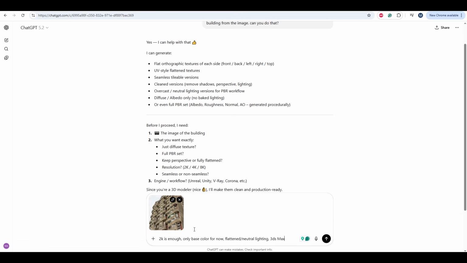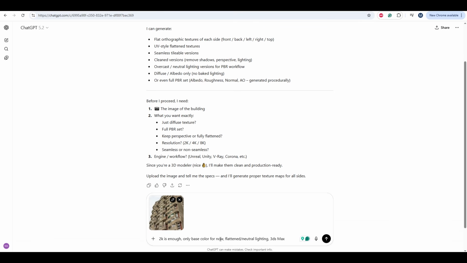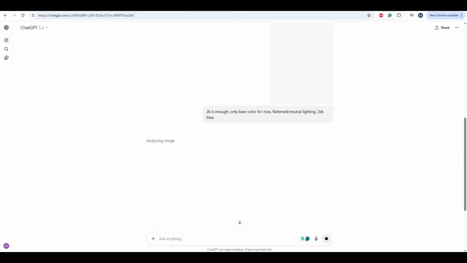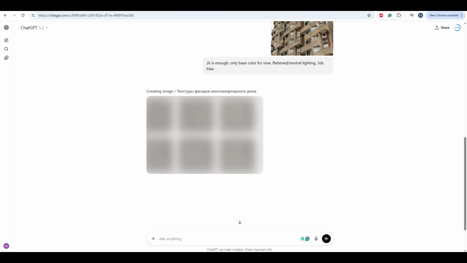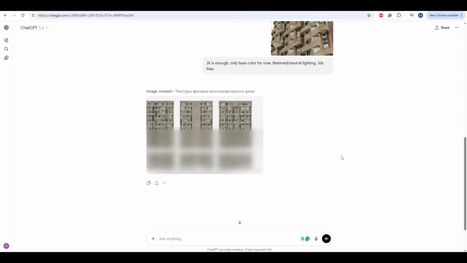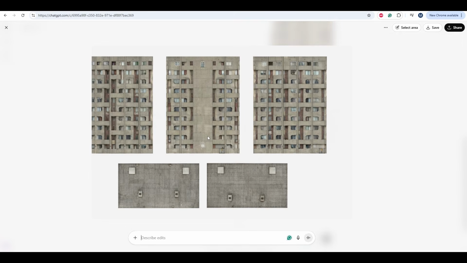2K is enough, only base color for now. Flatten lighting. You need to mention the flatten natural lighting because it will remove all the sun shadows. We don't need to have sharp shadows for the texture. Let's go. Let's see what it will create for us. Really good result, I must say.